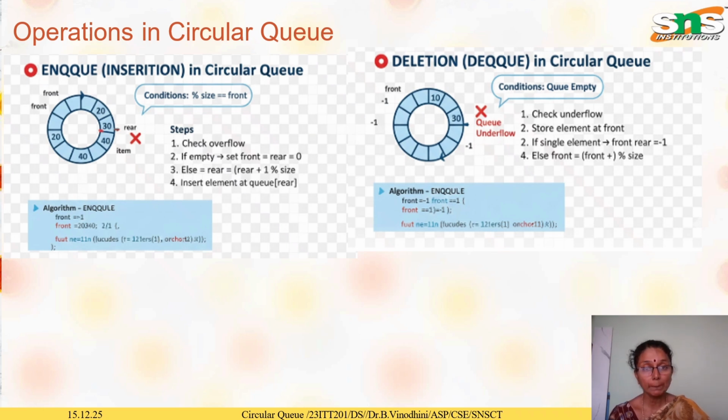Suppose there is an element in the queue, then we have to calculate the rear value using the statement rear = rear modulo size. After calculating, we have to insert the element at that particular position. So this is the way we can do the enqueue operation.